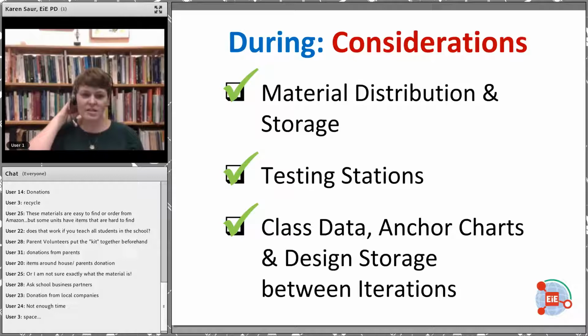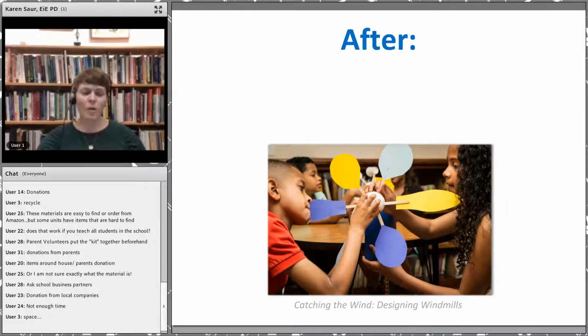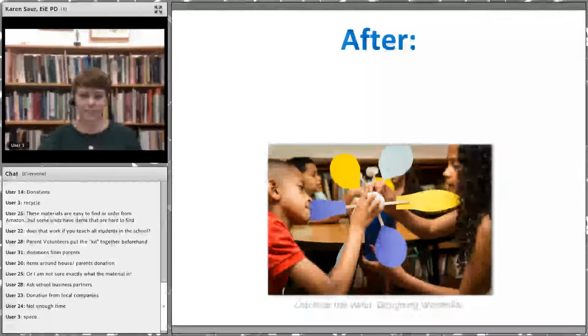Your testing stations, the pulleys and the levers, start to take up a lot of space. So again, thinking about what time of day are you going to do that lesson to ensure that you have time to set up those materials. Maybe it's the first thing in the morning, or you set it up before you go home at night. And then the last thing is just thinking about the transition of materials you use in one lesson that you're going to need to pull back out for the next one. So is there class data or charts that you need to save? And then your design storage between iterations. Where are you going to be placing your designs while the students are thinking about improvements?